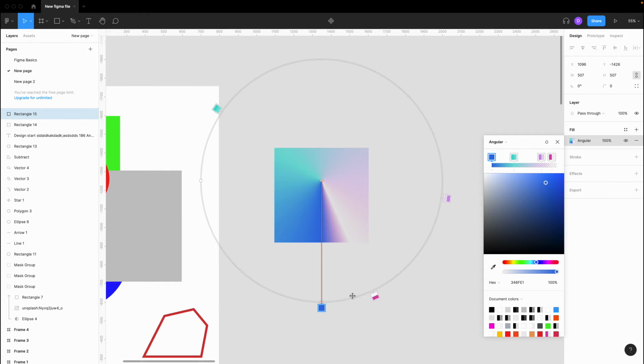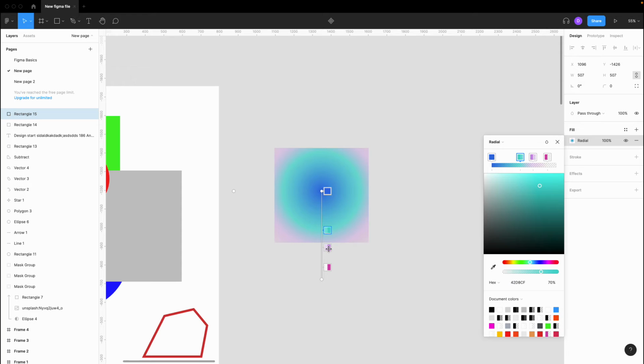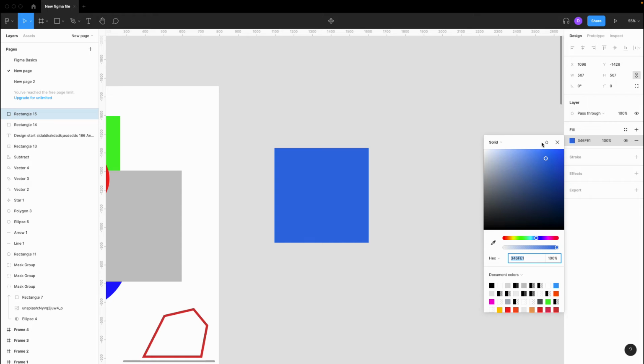Angular. Again, you can change some things and create beautiful gradients here. And radial. Sometimes you will not see these controls, and in this case you need to close this thing and reopen it again. Linear, again. You may also change the direction of your gradient like that. And again solid.